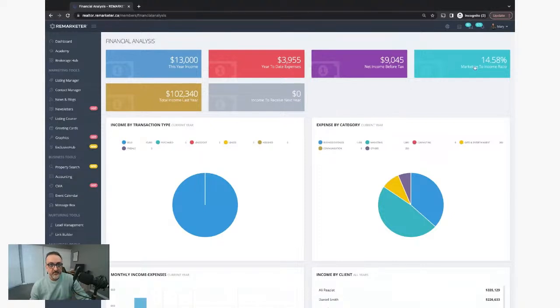The next item that you have here is your marketing to income ratio. So that's a very important factor in your business financials to monitor, and it's how much money you're spending on marketing versus how much money you're making.